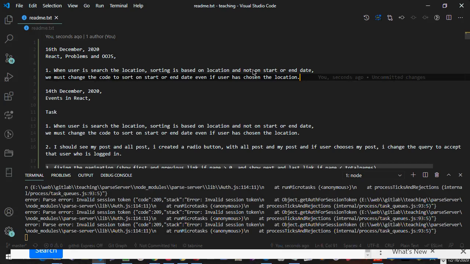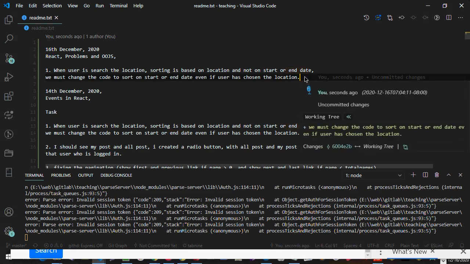When the user searches the location, sorting is based on the location, not on the start or end date. We must change the code to sort on the start or end date, even if the user has chosen the location.